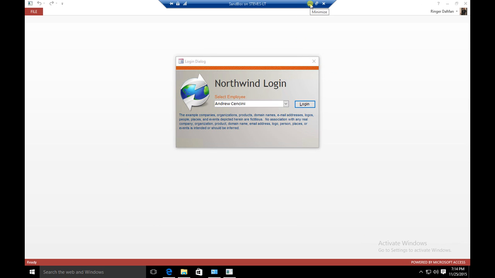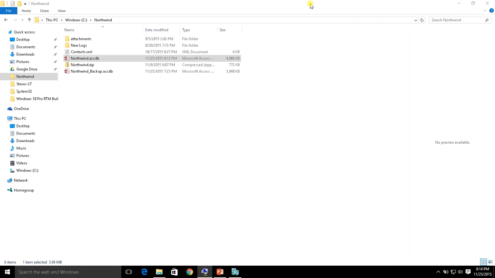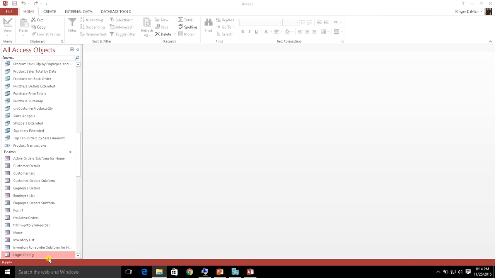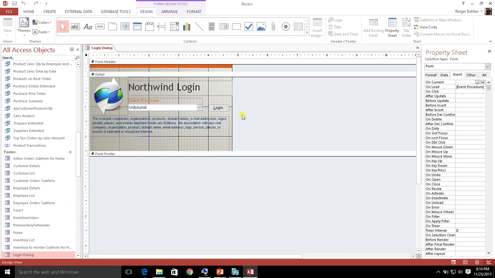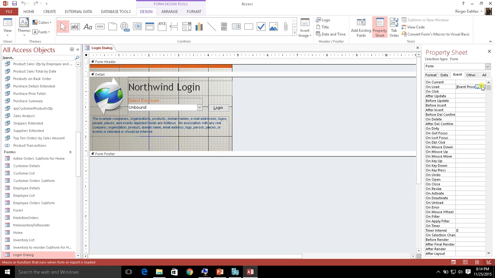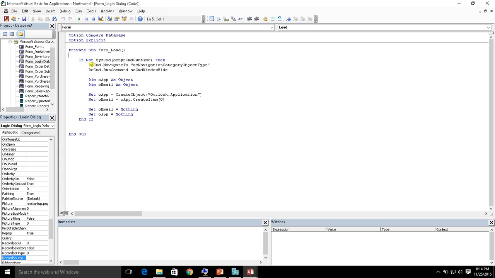That's just one of the things that you can do, or that's probably the main thing that you're going to want to do with all of your code that you might be running in the runtime environment, is to just do that little check to make sure you're not running in the runtime environment if you're going to be doing a command that only works within the full Office Professional version. So anyway, there you go.